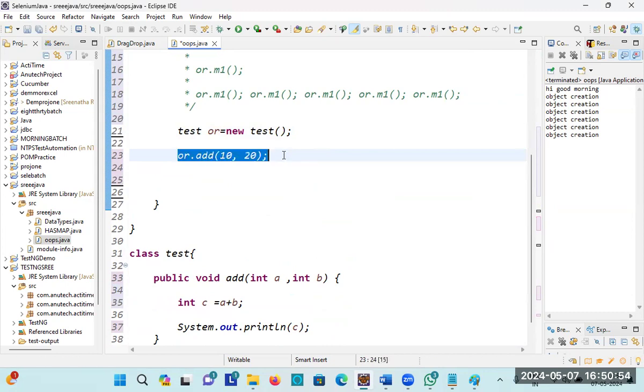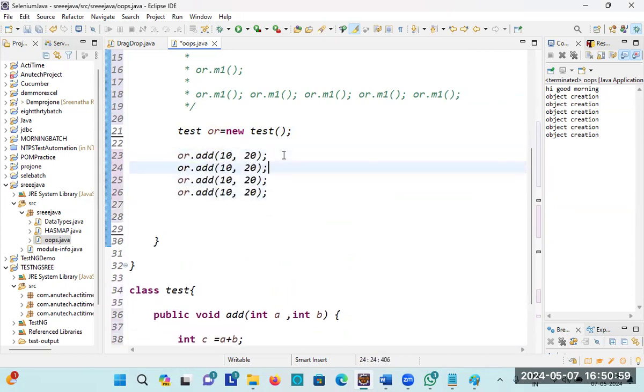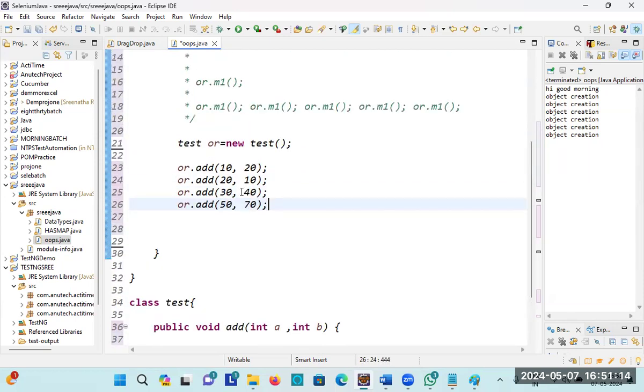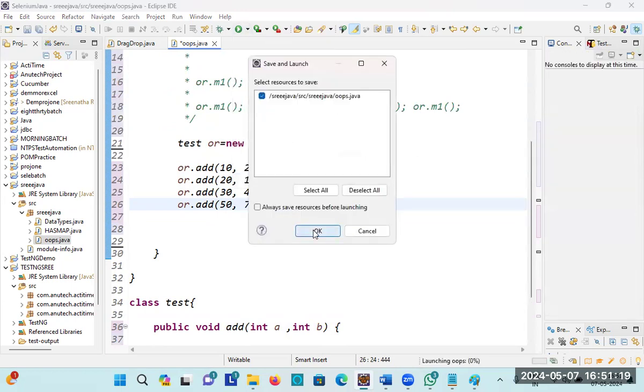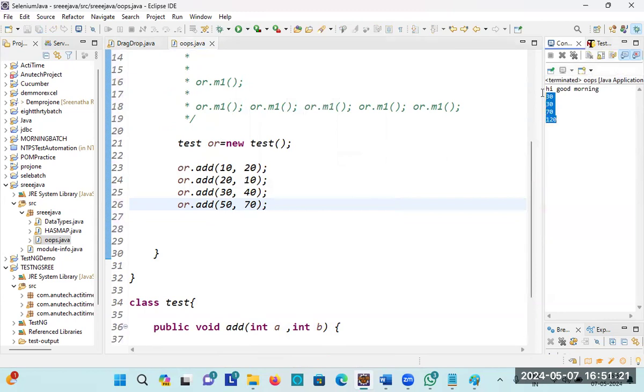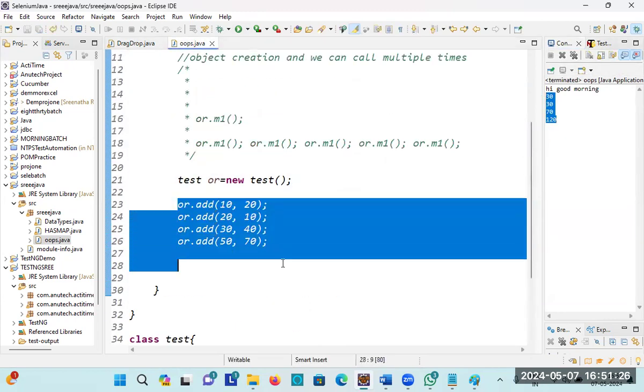Similarly, I can add multiple also, right? I can add n number of values without having any problem. So I will choose here 20, this is 10, this is 40, this is 30, this is 50, and this is 70. Okay, now if I run this, I will get the sum of all those additions, right? See, you got all the sums of values. We have written it in 4 lines of code only.